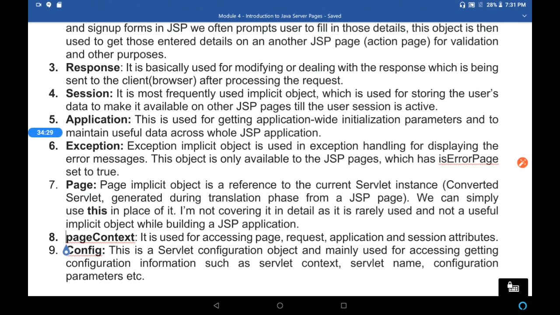The next one is page context. It is mainly used for accessing the current page, then request, then application, as well as session attributes. Then the last implicit object is called config. This is mainly used for fetching details such as servlet context, servlet name, and configuration parameters.